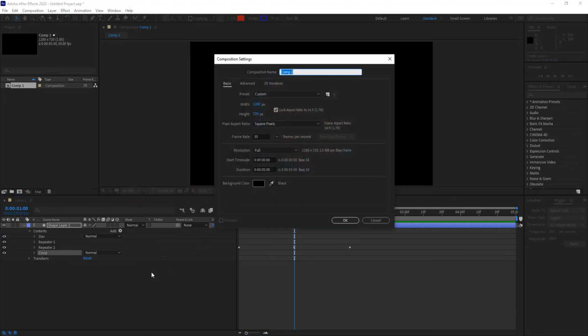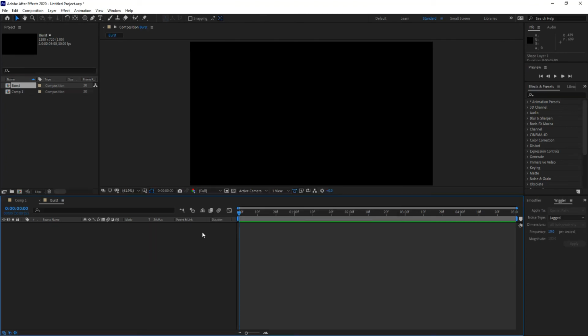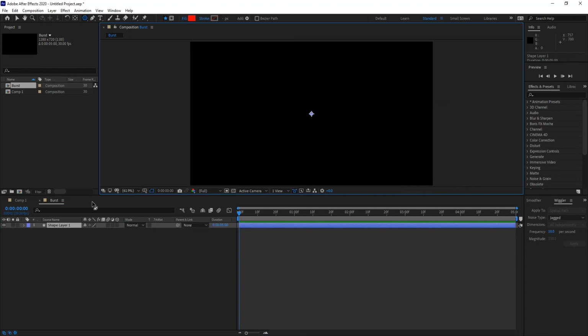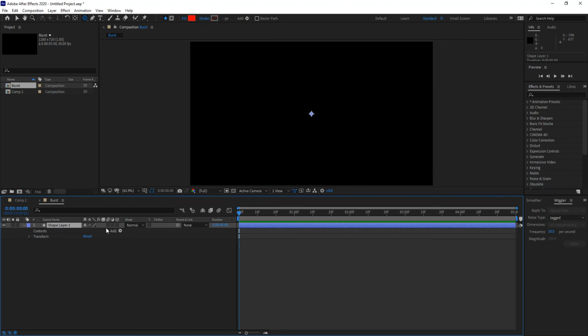So let me go ahead and create a new composition. I'm going to call it bursts or burst. If I can type, that is. There you go. And I'm keeping the same settings as I had before. So with that done, what I want to do is create a new shape layer. And into that shape layer, I want to add a box. Let's say I'm going to create a rectangle.